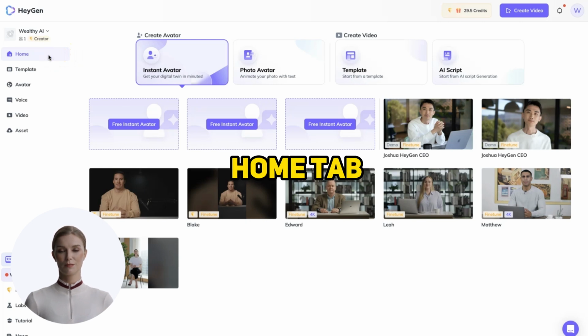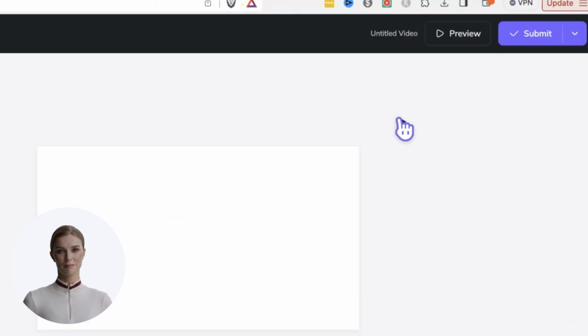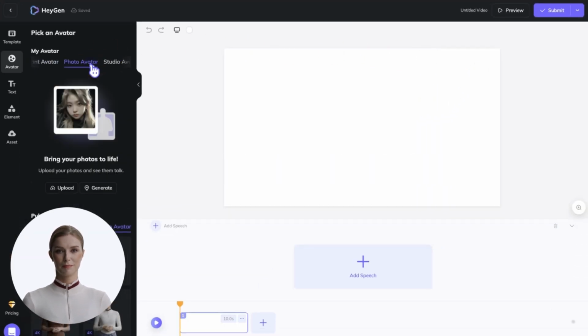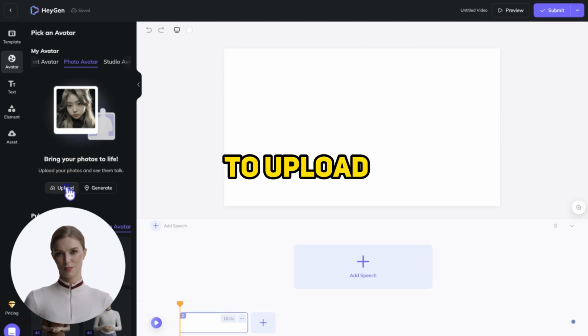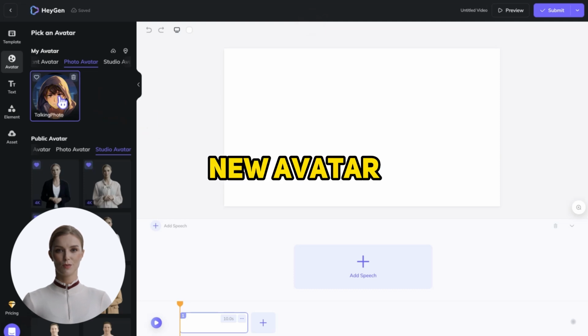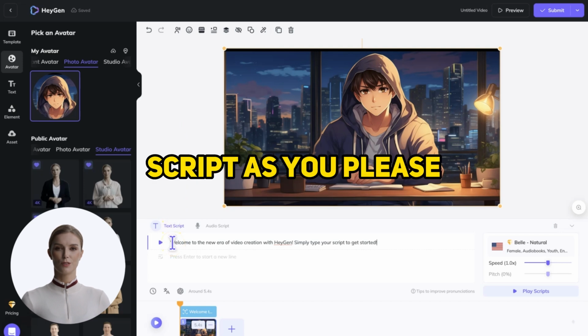Start with the Home tab, then select Create Video and Landscape. Select the Photo Avatar tab. Select Upload button to upload our image. After it loads, select that new avatar. It will be added to the canvas. You can now change the script as you please.